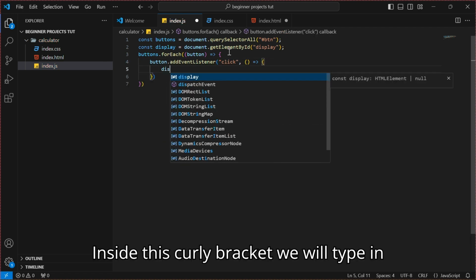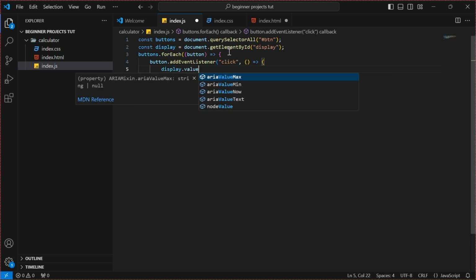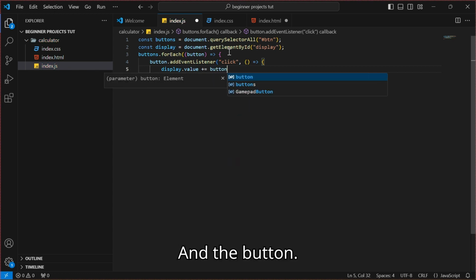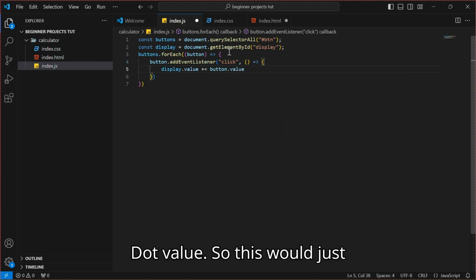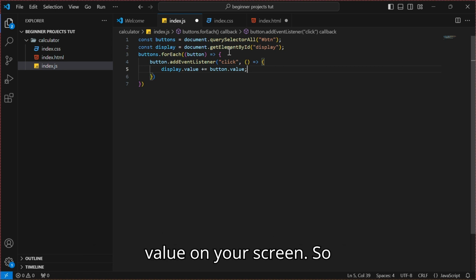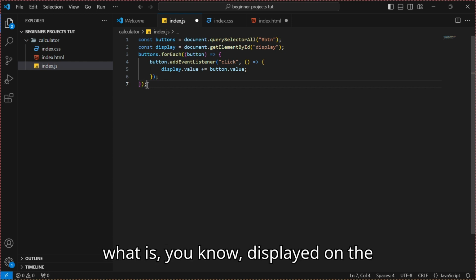Inside this curly bracket, we'll type in display.value, then the plus sign and the equals to sign, and the button.value. So this would just display the button value and the display value on your screen, so it would be easier for the user to see what is displayed on the calculator.